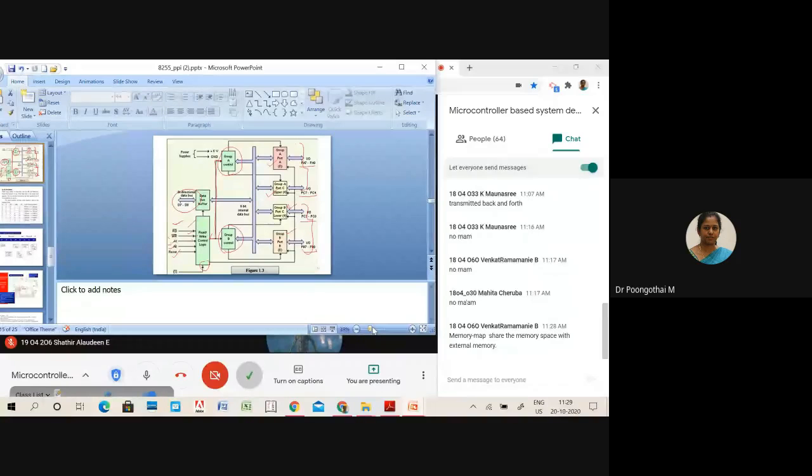So in case of memory mapping device, we have to use memory related instructions. So all the instructions related to memory can be utilized for the data exchange between processor and IO device. So in case of 8051 architecture, for accessing data from 8255, we have to use MOVX instruction. So that is the meaning.